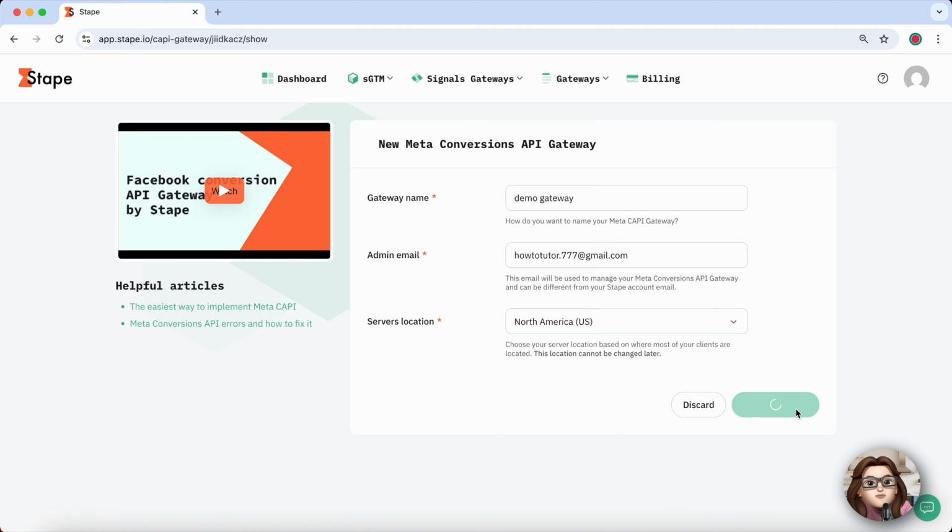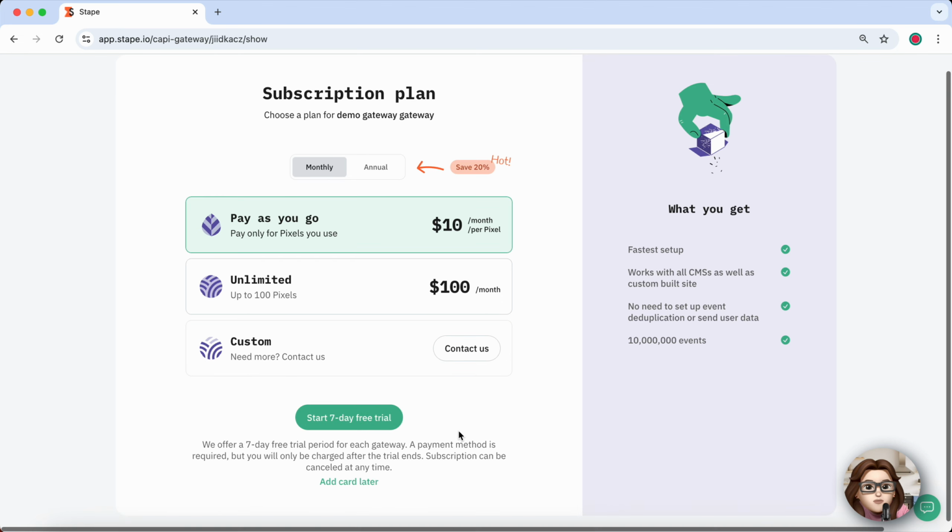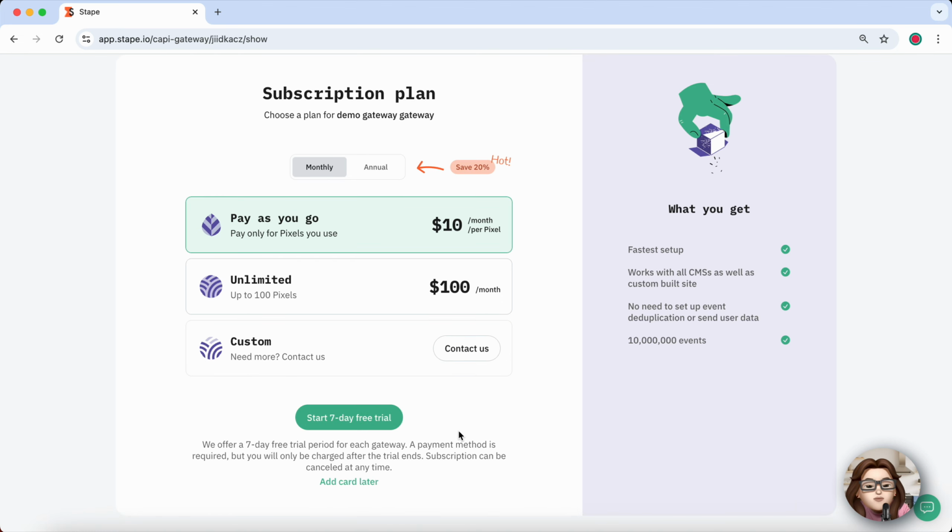After that, select a pricing plan. Stape.io usually offers a 7-day free trial, which is perfect for testing. Once the trial ends, you can choose a per pixel plan or a bulk plan depending on your tracking needs.